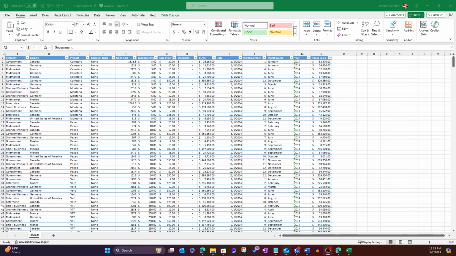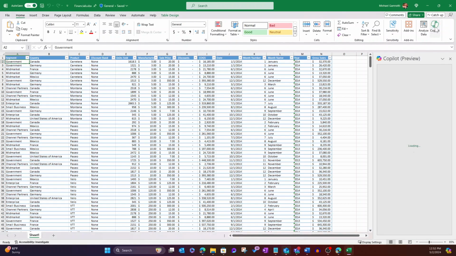So you can see here we have sales data and we have it by segment, country, product, discount brand, units sold, manufacturing, sales price, discounts, COGS, date, month number, month name, year, and gross sales. And of course, your own data that you're providing will have different values. So just change and look at the prompts in a little bit of a different way, and adjust them as needed. So I'm going to come over here and we're going to open up Copilot to get started. And we'll let that load up.